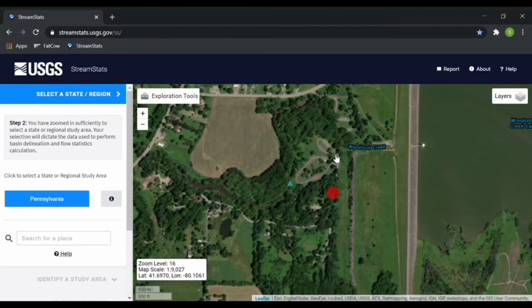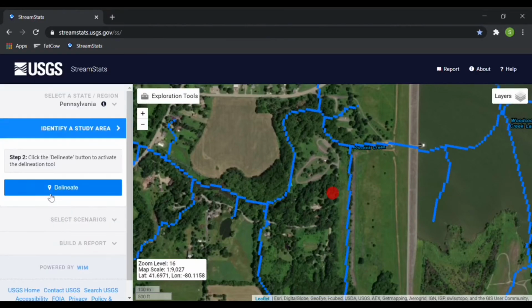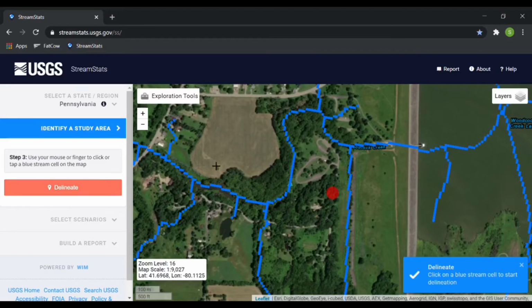Now, you might be noticing that there aren't any streams that are actually being displayed right now, and that's because you have to go over to this blue Pennsylvania button, click that, and there you go, there's all your streams. Now from here, go ahead and click that delineate button, and you will see that your cursor is now changed to a little crosshair image.